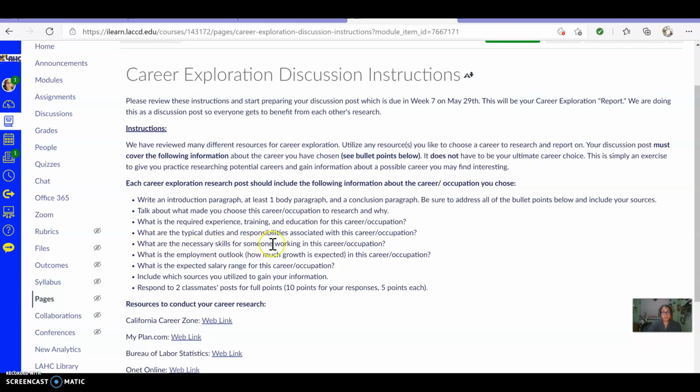What are the typical duties and responsibilities associated with this career occupation? What are the necessary skills for someone working in this career occupation? What is the employment outlook? How much growth is expected in this career occupation? What is the expected salary range? And include which sources, again, which sources you utilize.